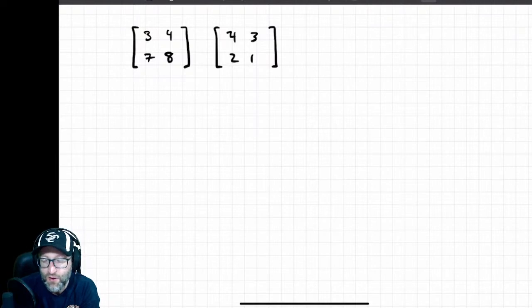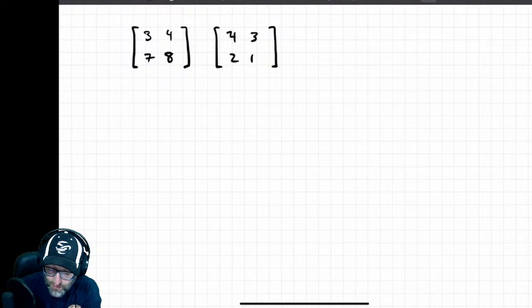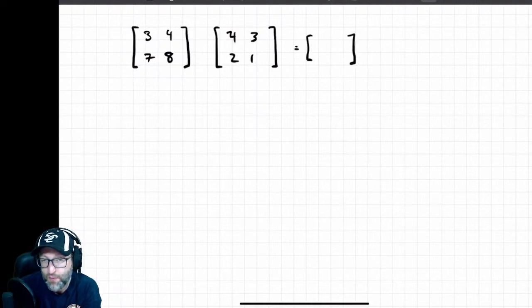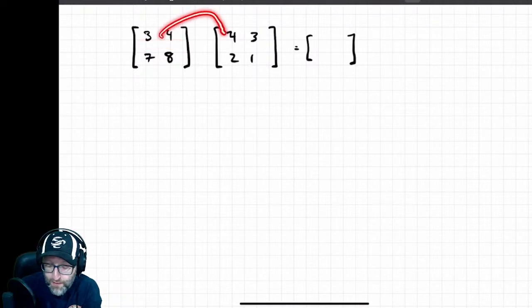So how does matrix multiplication work? When you multiply an n by n matrix with another n by n matrix, you end up with an n by n matrix. In this case, it's a 2 by 2 matrix and a 2 by 2 matrix, so we're going to end up with a 2 by 2 matrix. To get a particular entry, you take an entire row, flip it vertical, and multiply each component by the column.